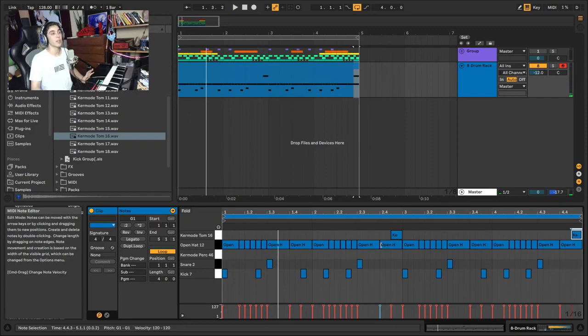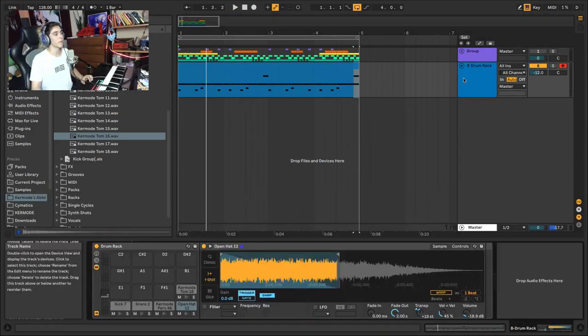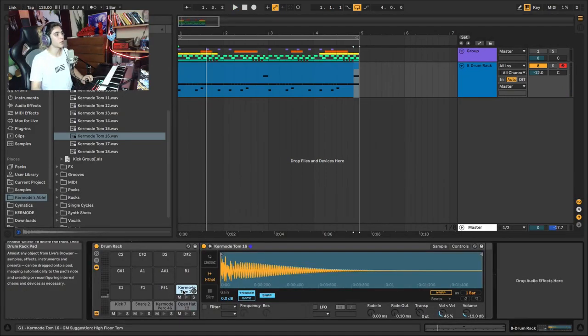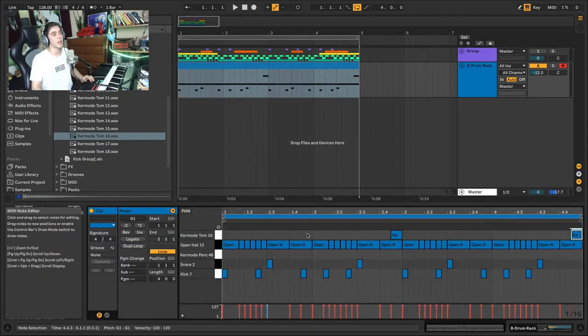Now our tom is ringing out longer than we would like. And the reason for that is if we go over to our tom here, it's in trigger mode, not gate mode. Gate mode means it'll only last as long as the MIDI note. Instead of playing what felt like much longer than the MIDI note, it would bleed.